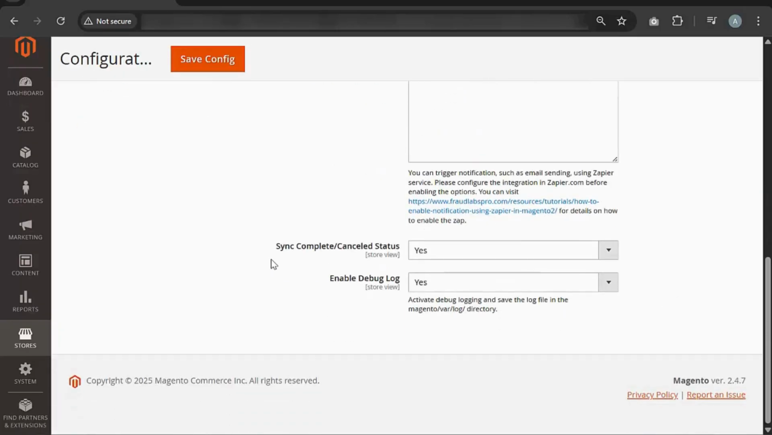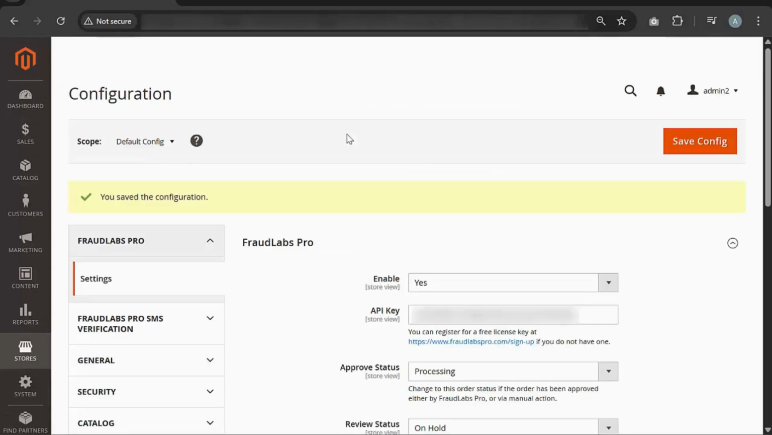By enabling the Sync Complete Canceled status, your Magento order status will sync automatically with FraudLabs Pro transaction status. For example, when an order in the Magento shop is marked as complete, the status is updated in the FraudLabs Pro system to Approved. Once done, click on Save Config.